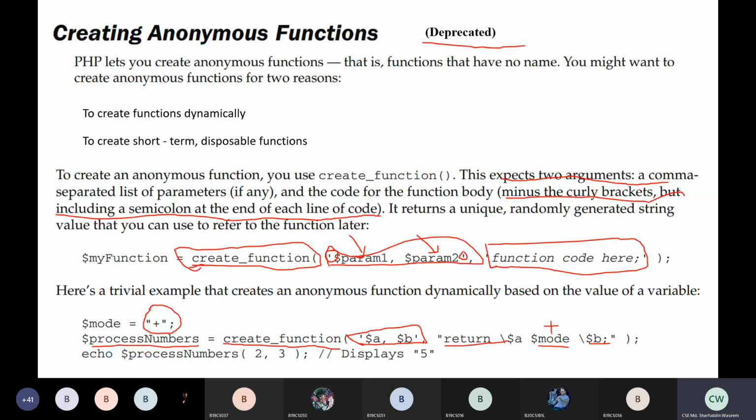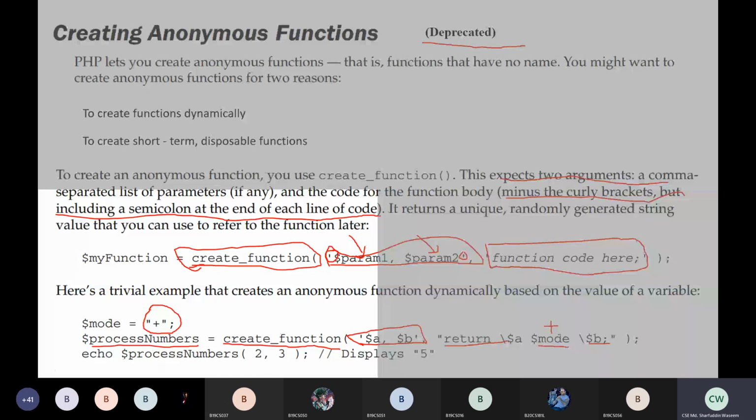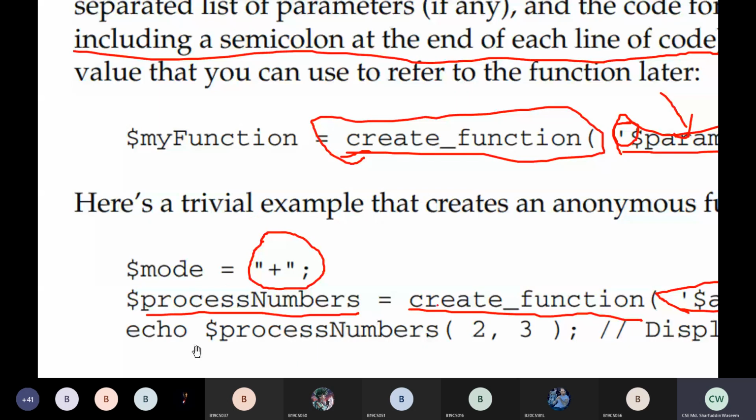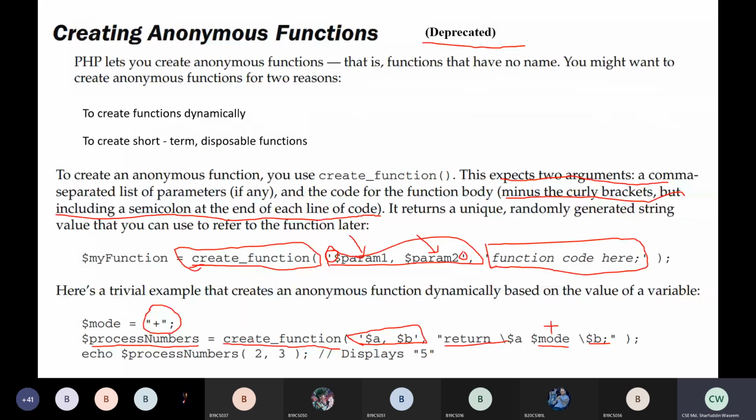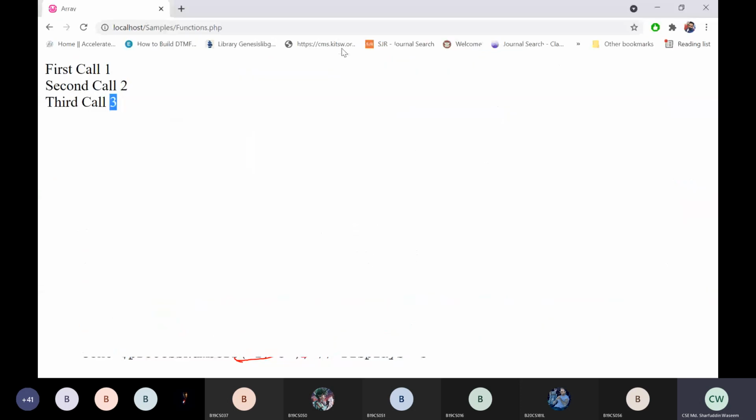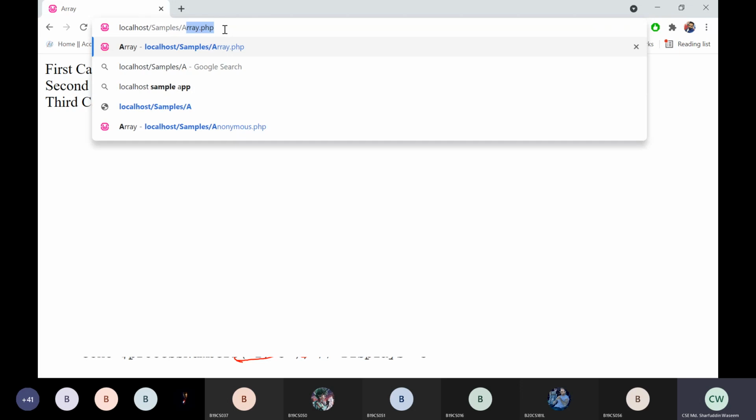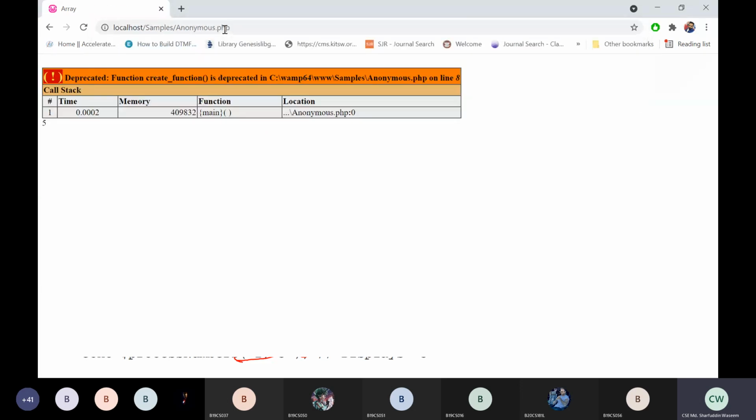You can call this process numbers as a normal function now. Here we can see that we can process this with a normal function. This 2 comma 3 will be passed, but if I call this like an anonymous function, I think I have created it already, anonymous.php.